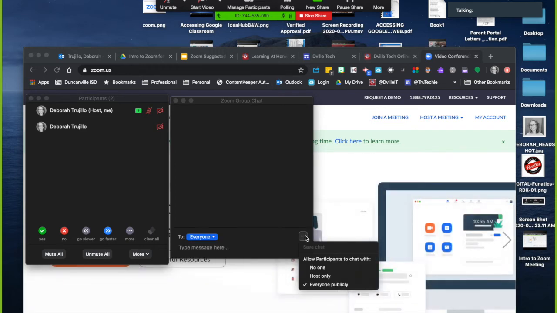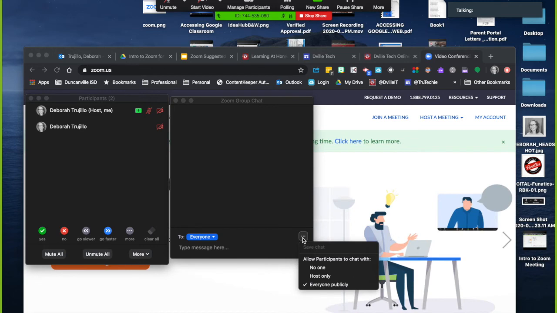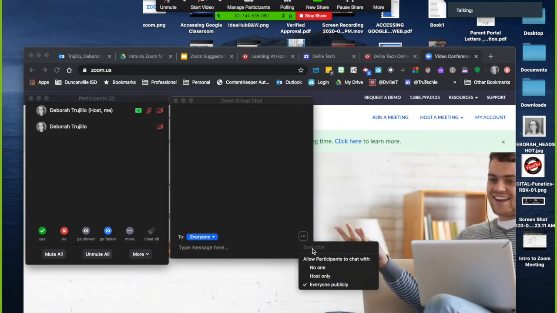You can click here on the three buttons, and you have some options on who the participants can chat with. If you've turned off your private chat in your settings, then there will be no options for a private chat to individuals. However, if you have not, you can make that change here for each meeting.